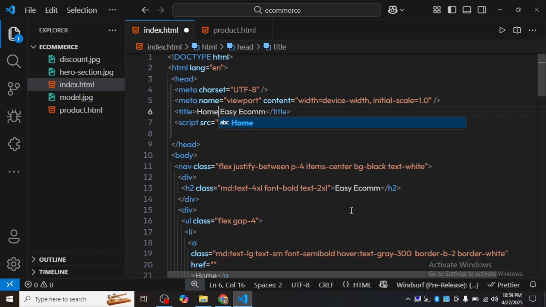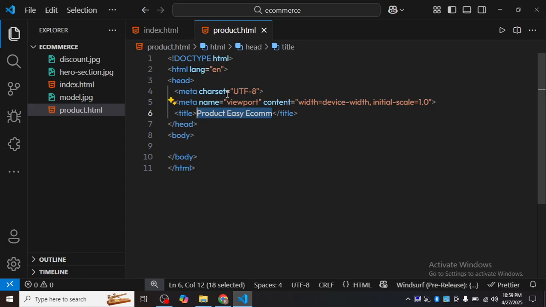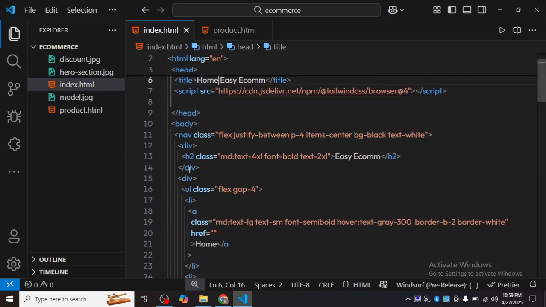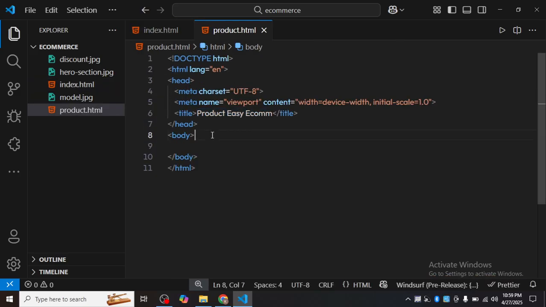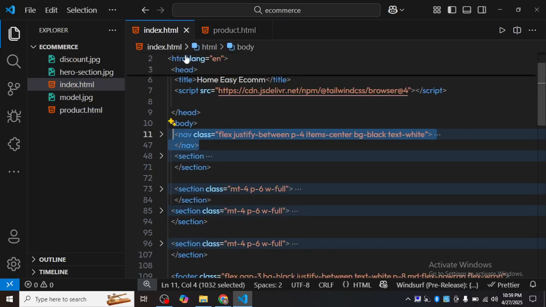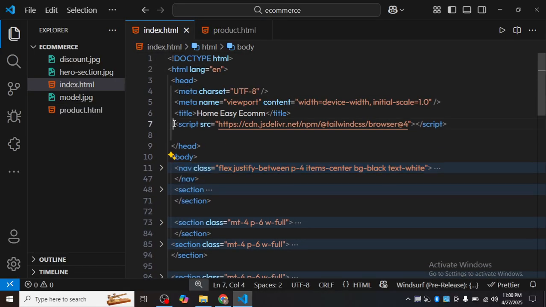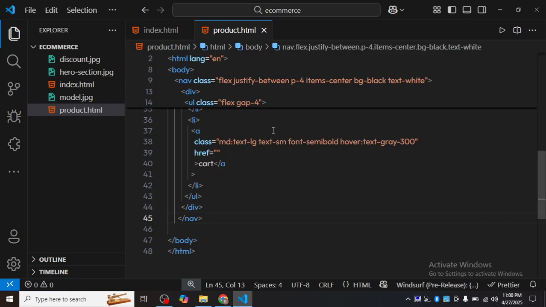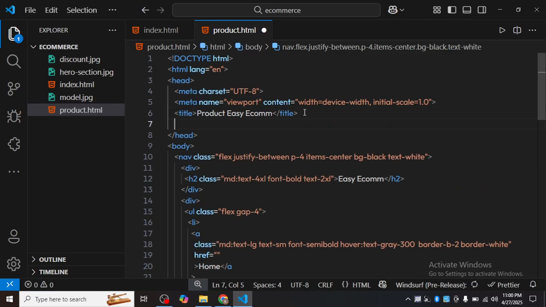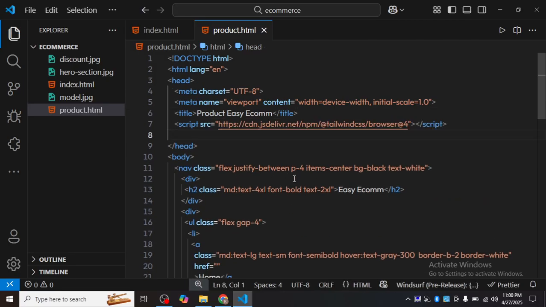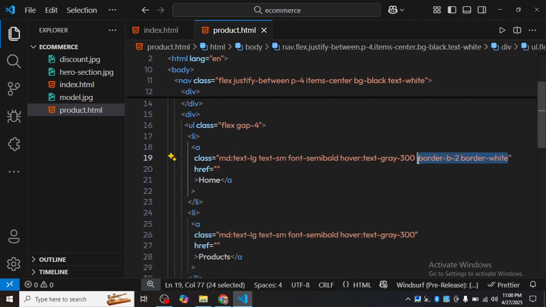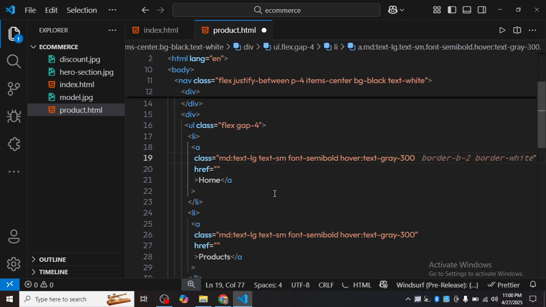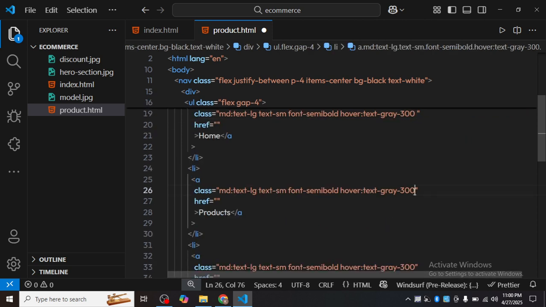And now I will have to copy the navbar from this one and paste it here in the body. And also I will have to copy this CDN of Tailwind CSS and paste it here in the head. And now let me change the highlighting style for this page. Let me copy this from here and paste it in the products.